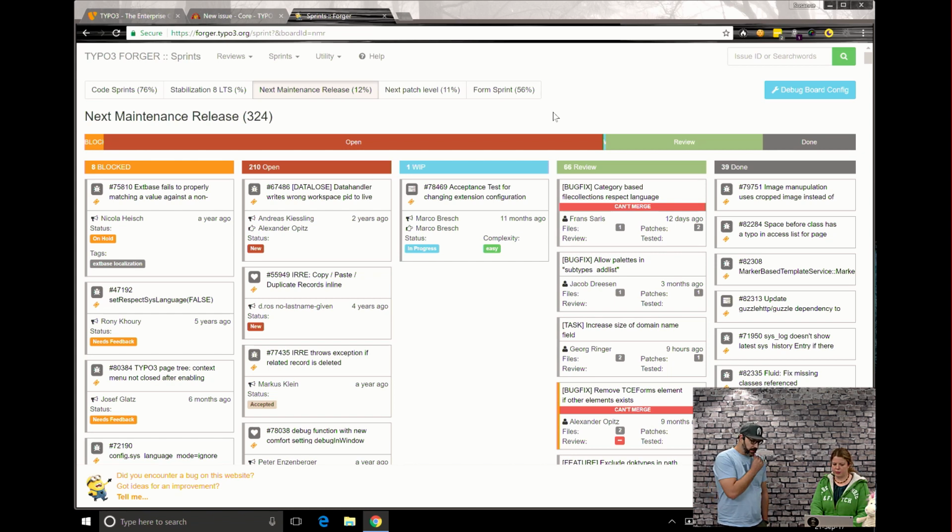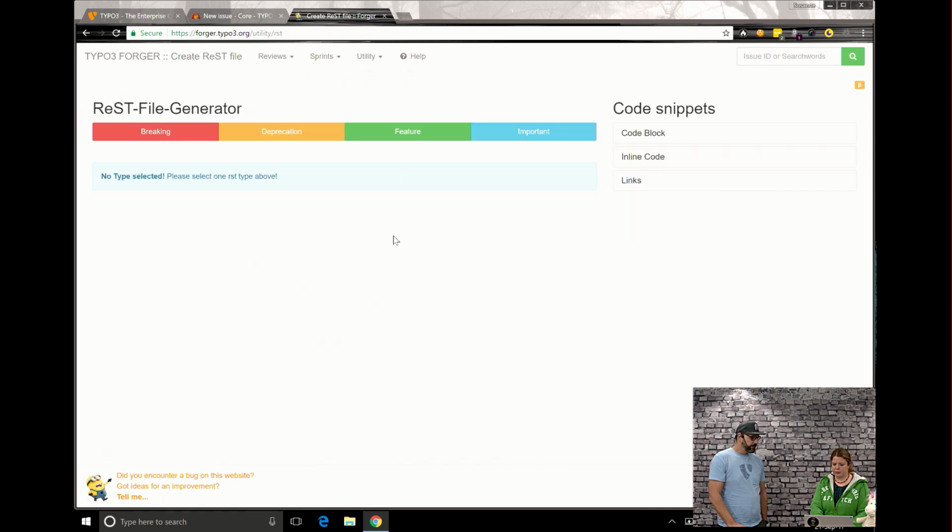Another thing you might notice is the utility section, where we have an RST helper for people who have issues with RST as a documentation language. When do I need these kind of files?